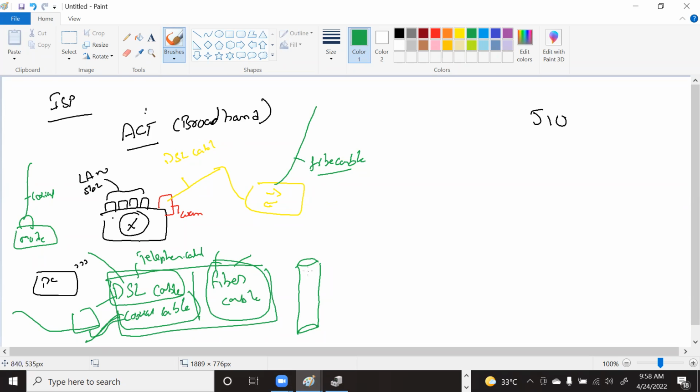Fiber cable means inside the fiber cable you will have a glass wire. Because of this, the data will go very fast when you compare it with DSL and coaxial cable. So when you have a fiber cable, the data will go very, very fast. Okay, guys, understood or not?